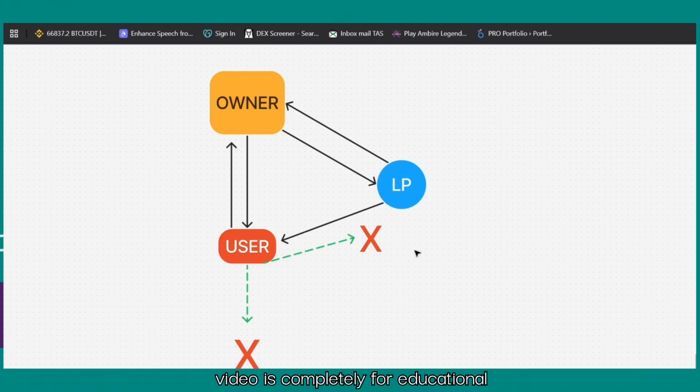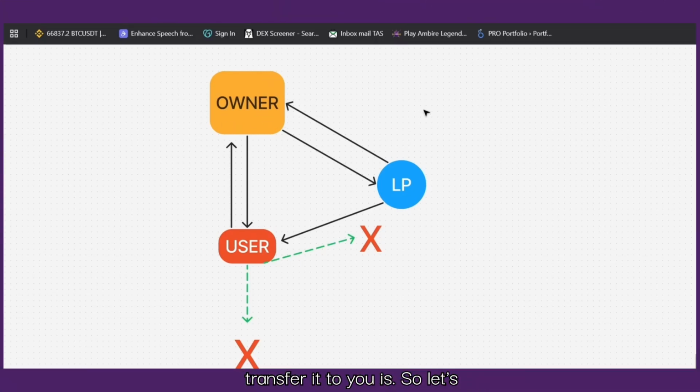So this video is completely for educational purpose, so I will use it on test BNB only. That means I will not use it on mainnet. To use it on mainnet, you don't have to do anything. You have to do the exact same thing which I'm doing here. So I hope this process is clear to you, that the user cannot sell. You cannot transfer it to anyone else. You can only transfer it to the owner.